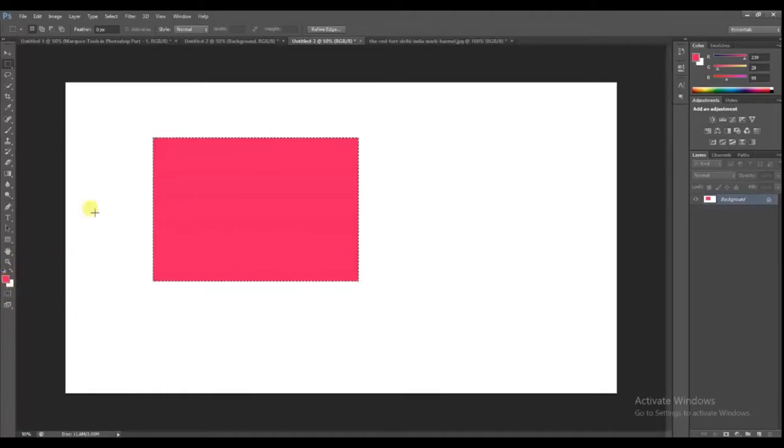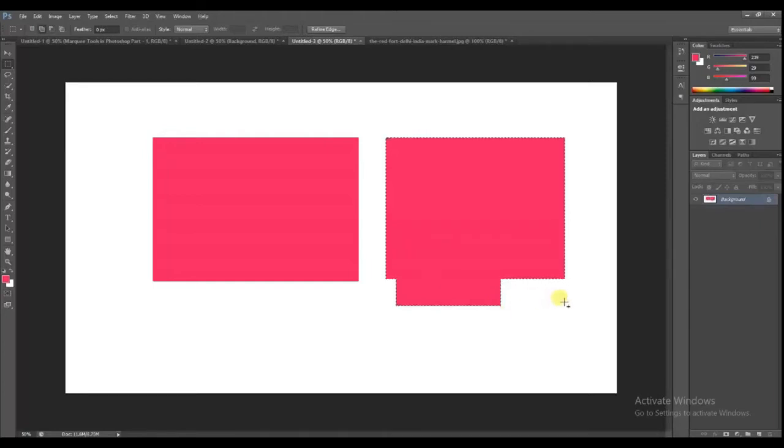Now if you want to deselect the area, press Ctrl D. It is deselected, right? Now we are going to see another option, that is add to selection. It means for an already selected area, if you want to add one more selection, by choosing this option you can add it. I will show you. I have added, right? If I fill the color again with Alt Backspace, see, I have added. So this is the add to selection option. Now again press Ctrl D.